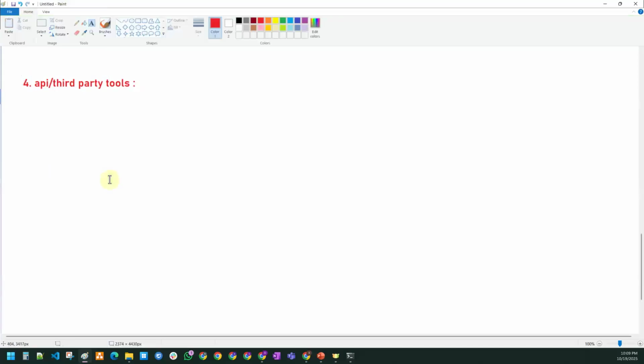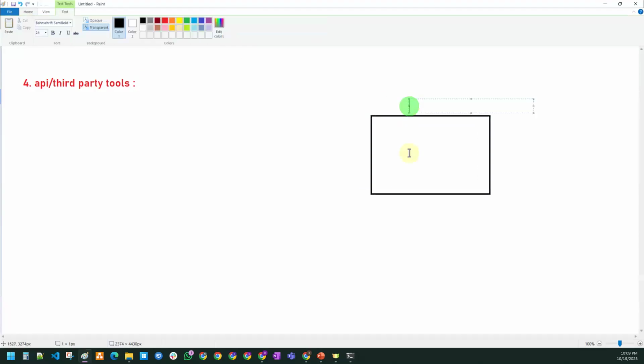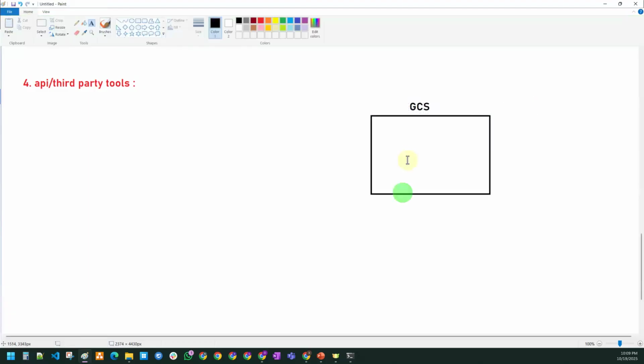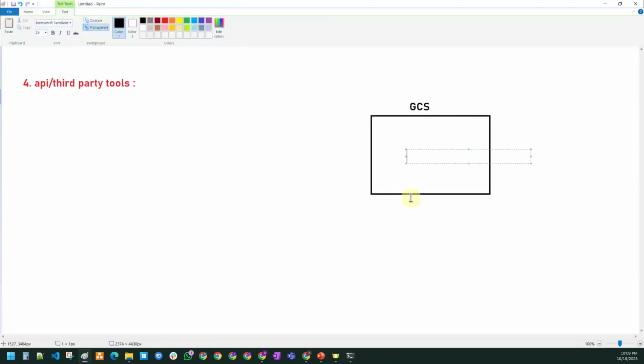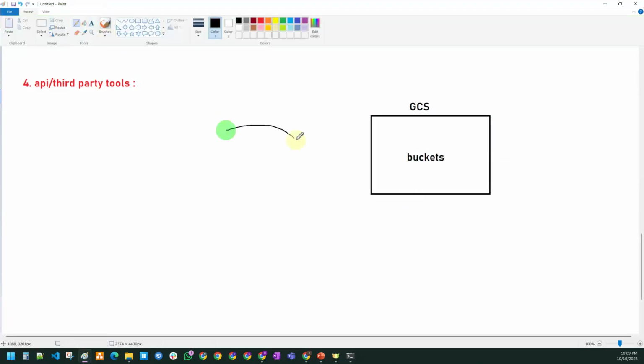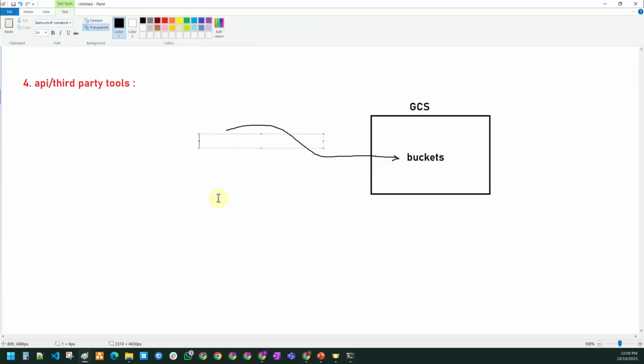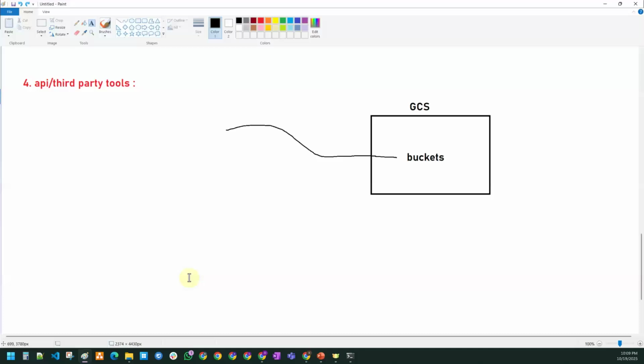Let me give you an example. Sometimes you are going to interact with the GCP services. For example, assume that just now you have created a bucket in GCS using the Cloud Shell, Cloud SDK, and all of those things. Right, sir? Sir, can we create this bucket using the Python programming language also?